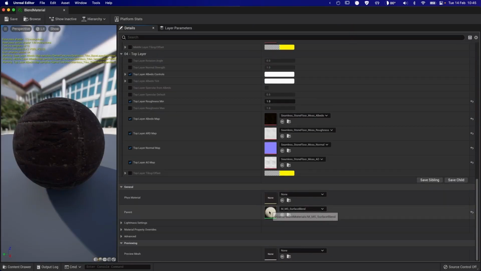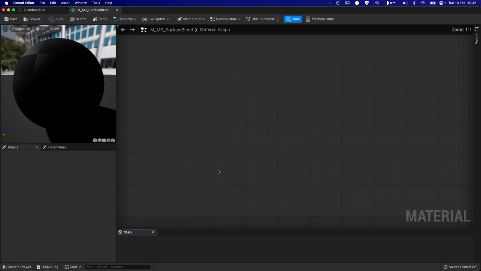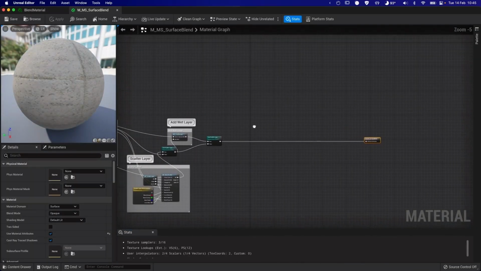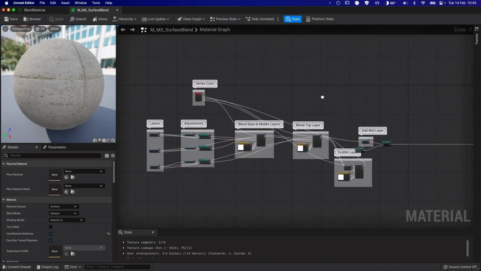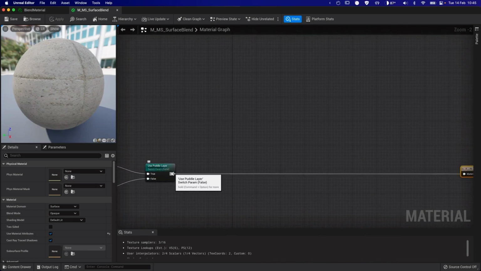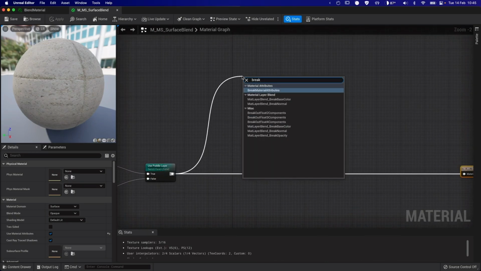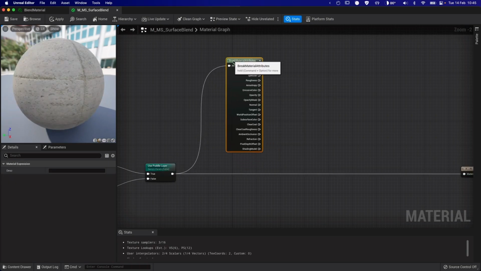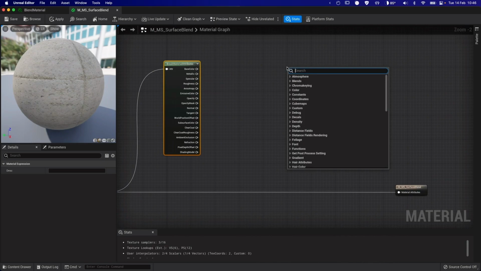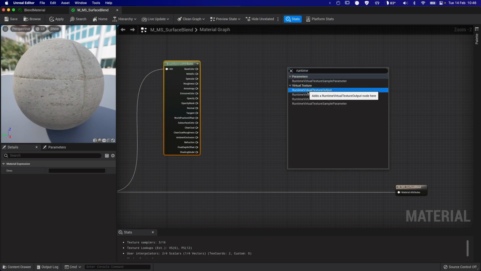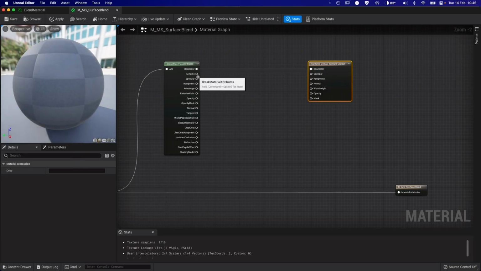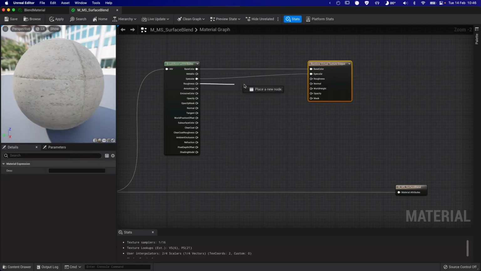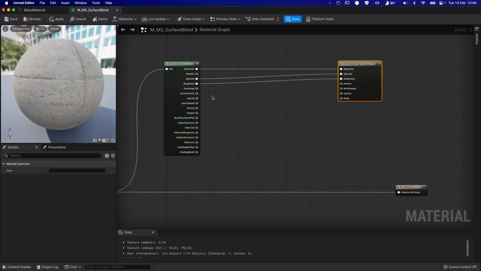In order for this to work, we need to make some changes to our blend material master. Create a break material attributes node. And then we're going to create a runtime virtual texture output node. Plug in the color, specular, and roughness from our material attributes into the virtual texture attributes.